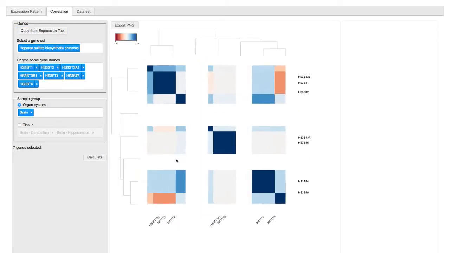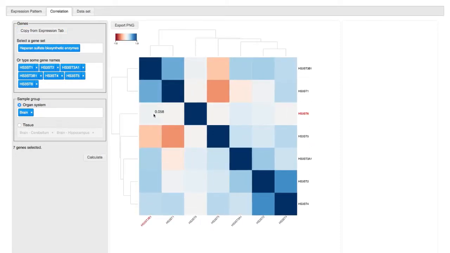The Pearson correlation between every pair of genes will be calculated and displayed as a matrix in which the square is colored corresponding to the level of correlation. The color goes from dark red to white to dark blue, corresponding to the correlation coefficient from -1 to 0 to 1.